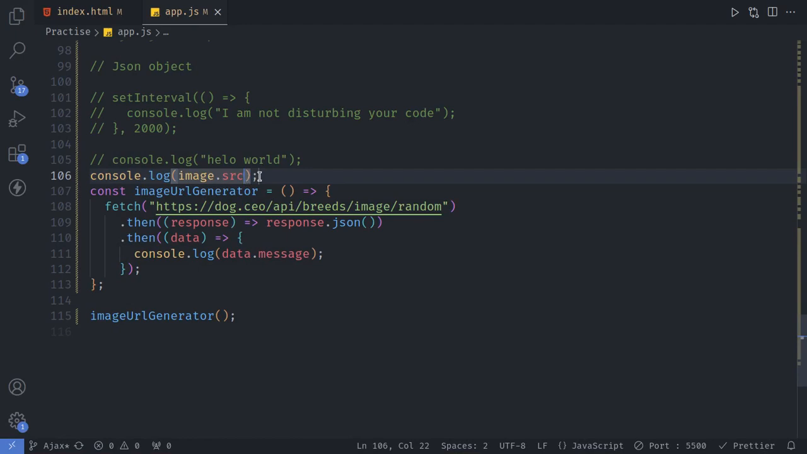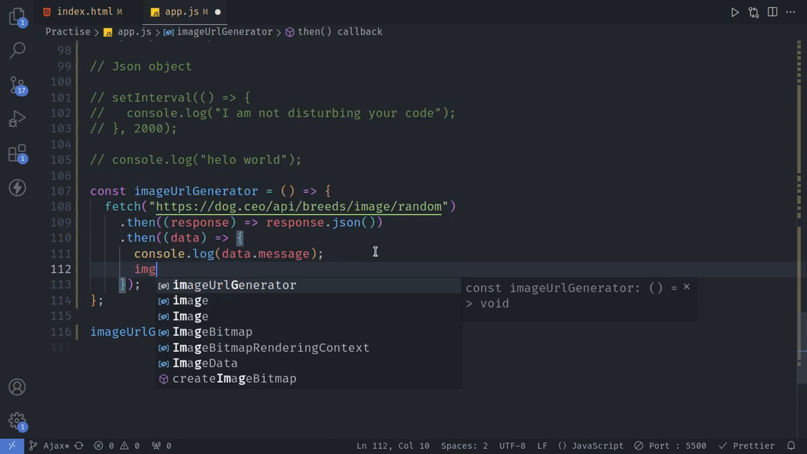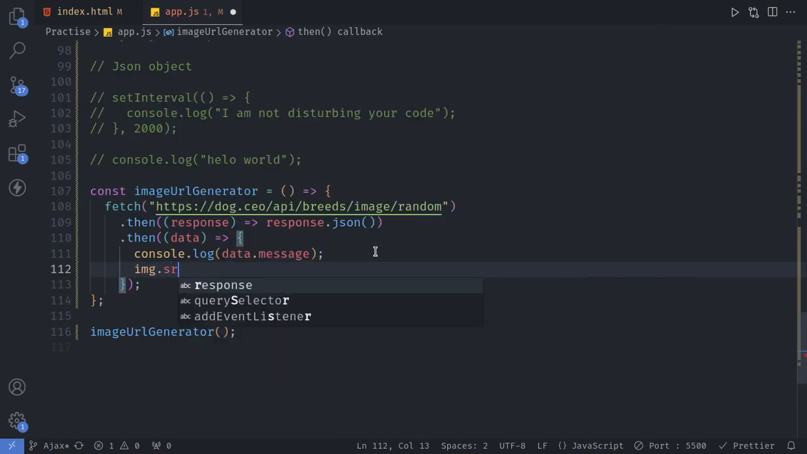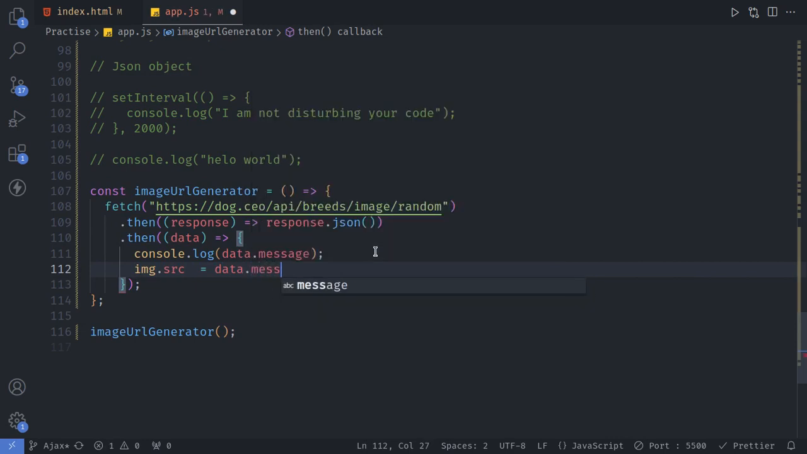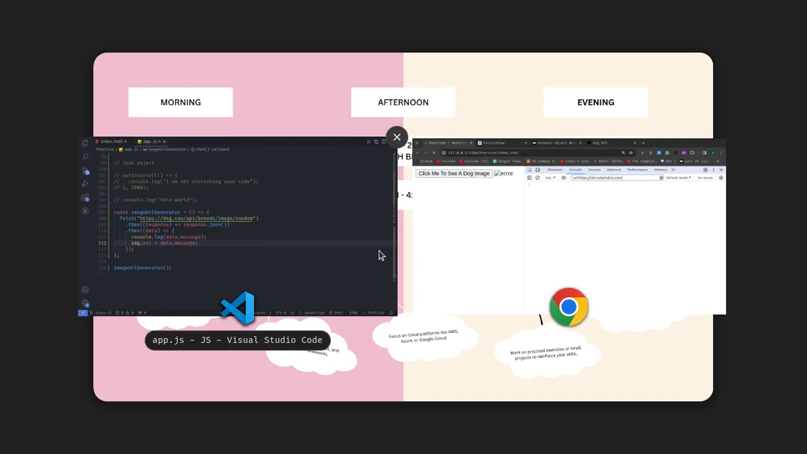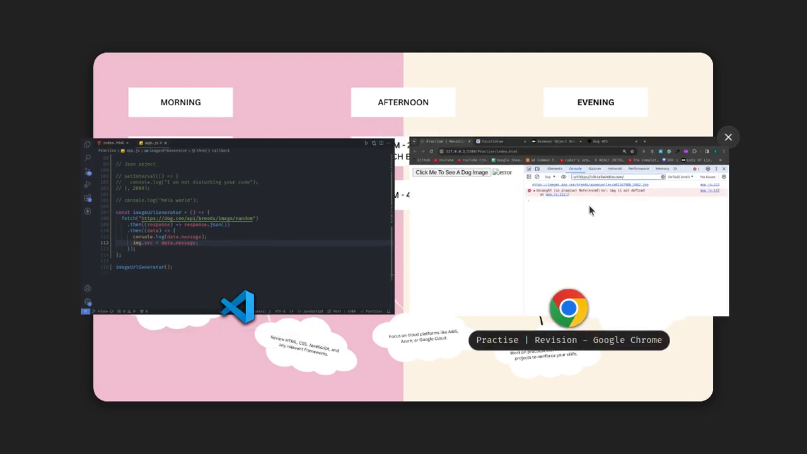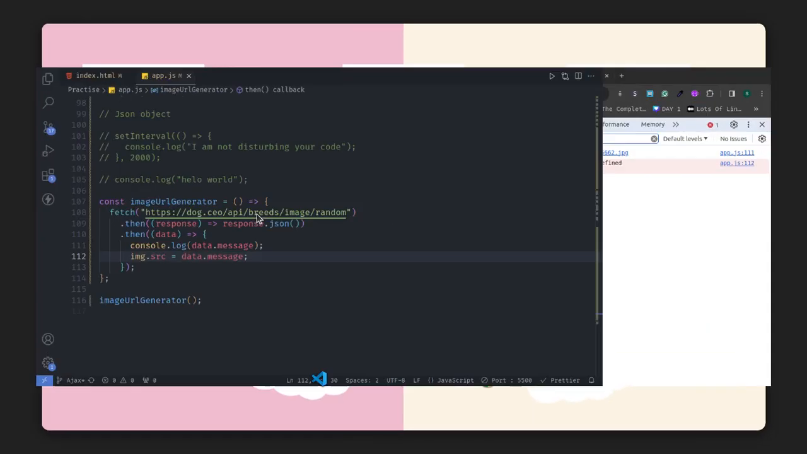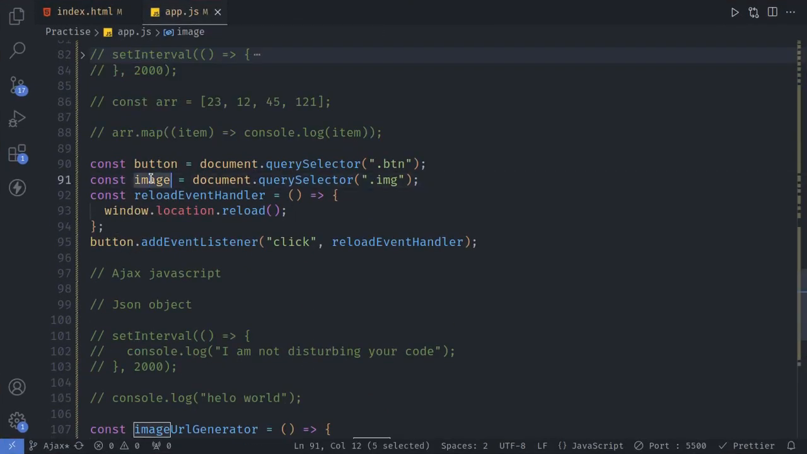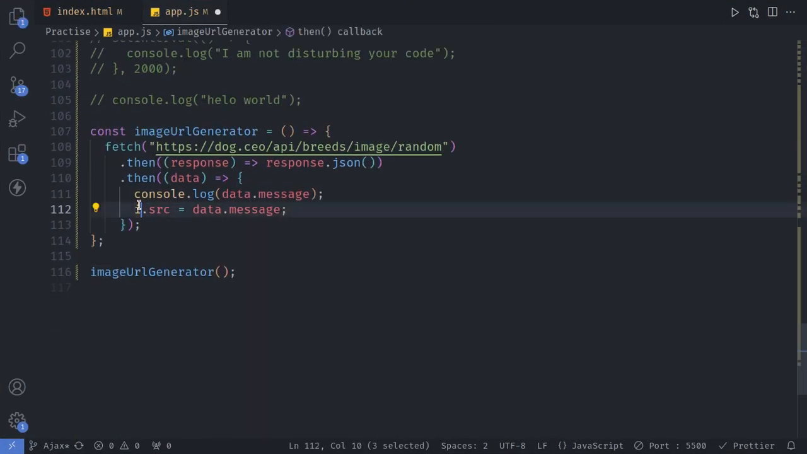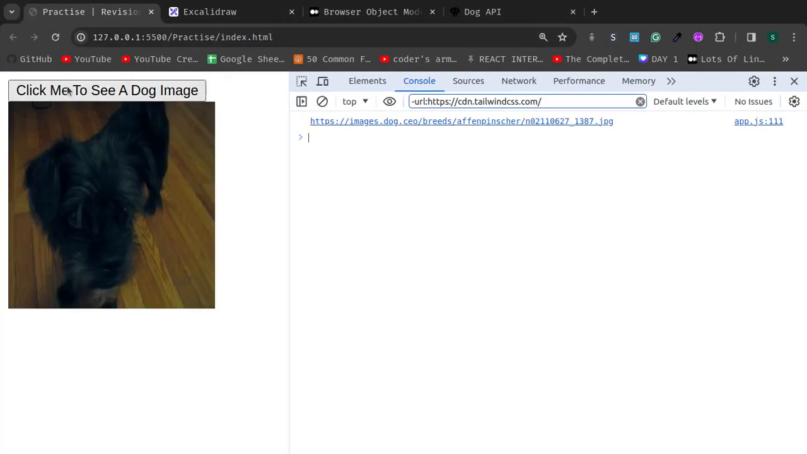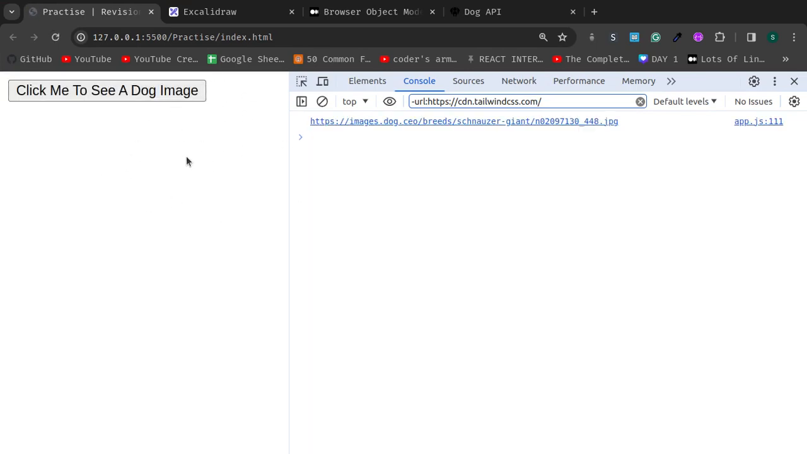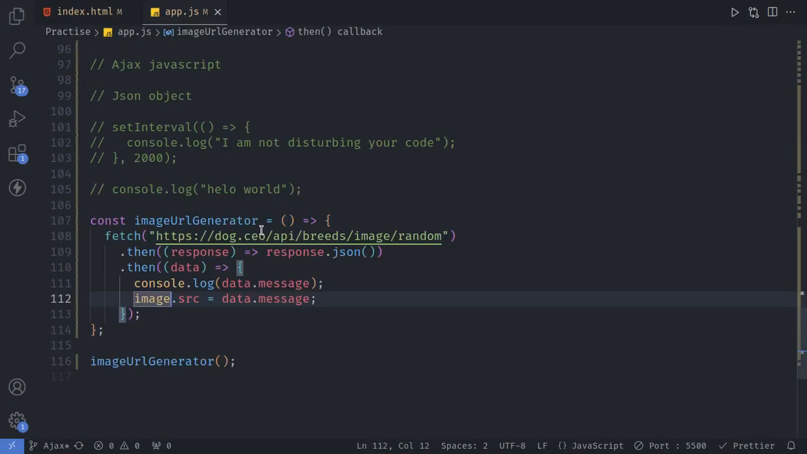So instead of consoling image.source, I will grab that image, grab that source, and simply go inside the data and paste the message over here. This is it. Okay, reference error: img is not defined, because we are accessing the image over here and not that, so that's the reason. Yes, so as you can see, click me to see a dog will obviously not show you a dog because I have not actually accessed that.